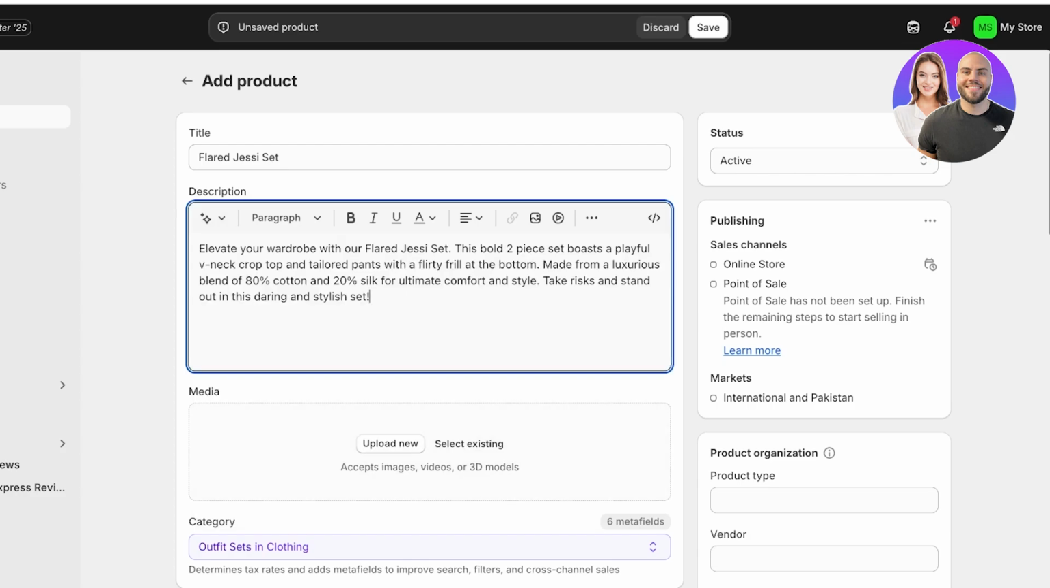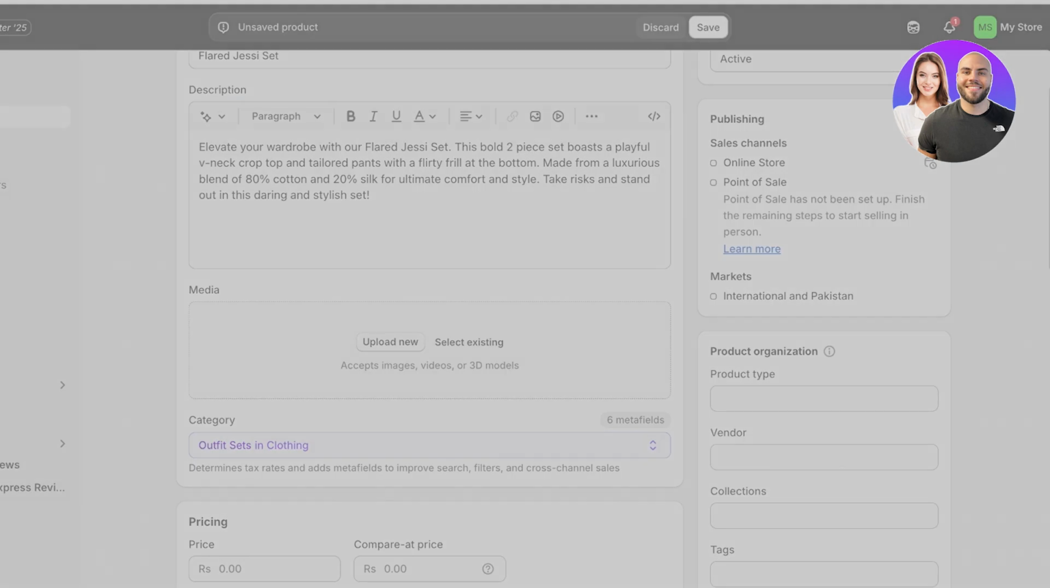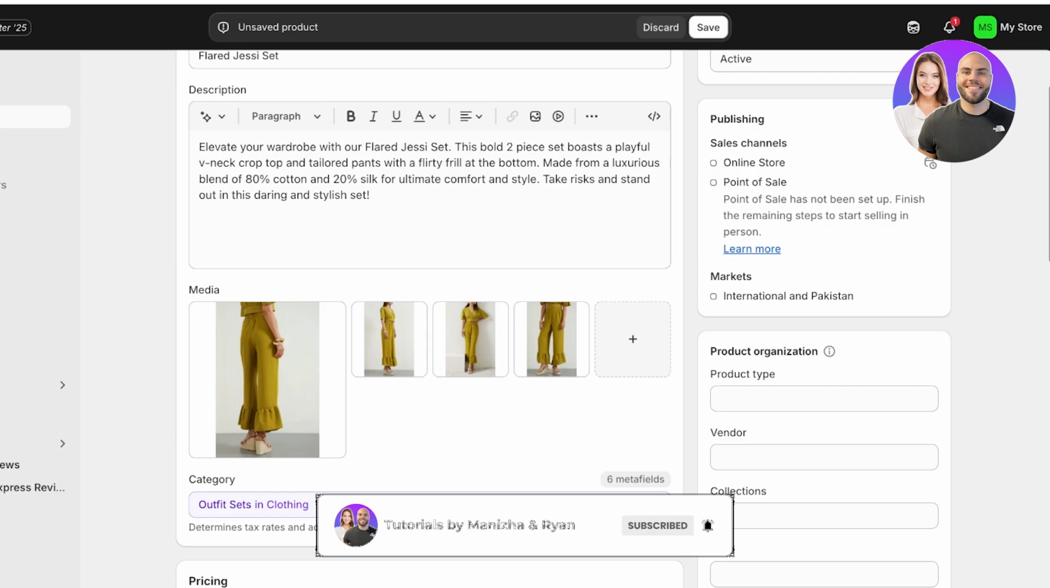Below that, I can also include a really nice section for washing instructions. If you have a washing label attached to your clothing or to your product, that's great as well. You can also specify the materials. Now below that, you're going to go into media and you're going to click on upload new. Over here, you're going to upload all the images of your product. So from different angles, usually you can add upwards of 10 images on Shopify, and I would recommend adding as many images as you can.